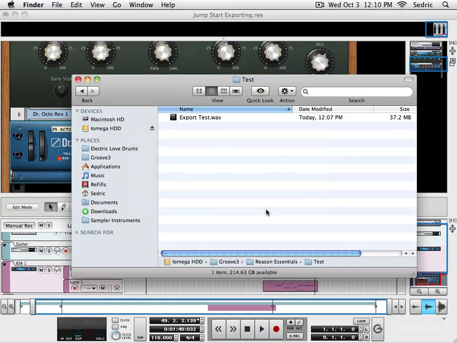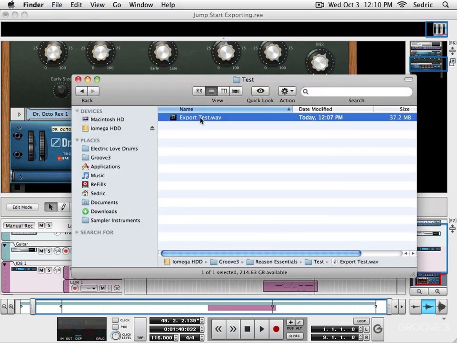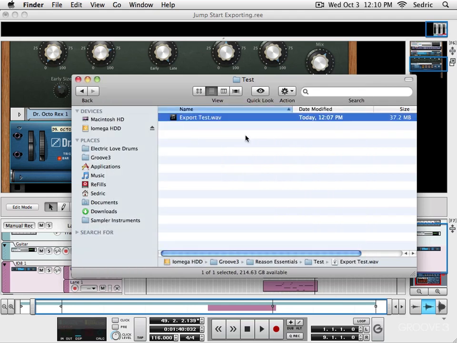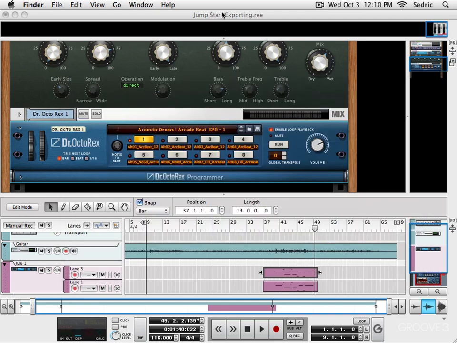Now let's go to the location on my computer where this file exists and listen to it for a moment so we can hear what we've exported. And we've successfully exported our whole song. But what if we wanted each track as an audio file?